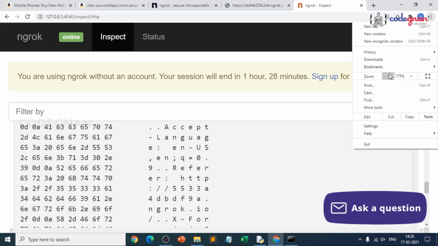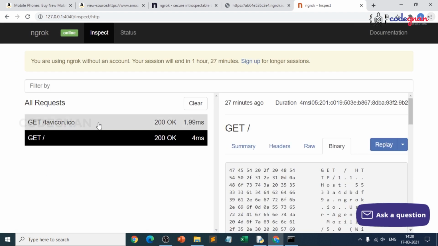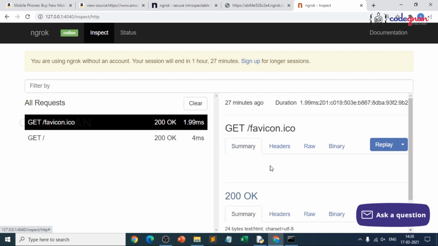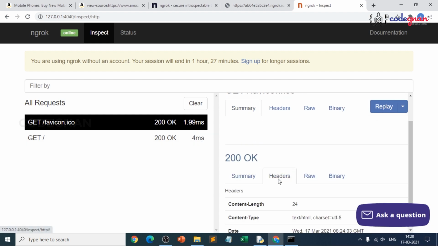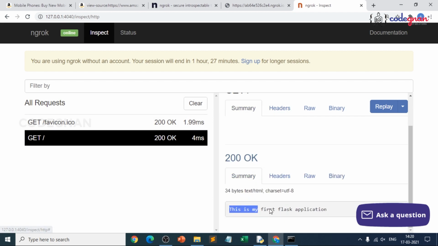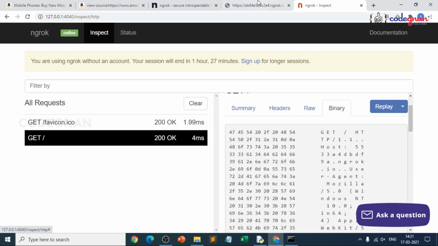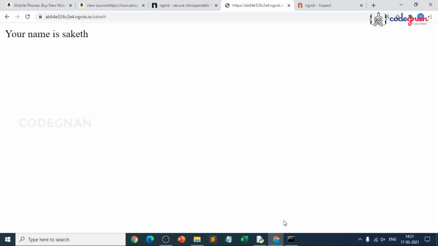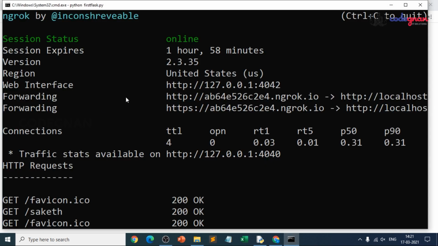Let me just minimize this. You can see, right. So now this is the get favicon, the summary, the summary headers, the raw files, and the status. Next you can see here, with the summary, this is my first Flask application. That's how you can check the traffic status also. That is the best thing about Ngrok, and until and unless this channel is open, you can see the same thing happening there, right?